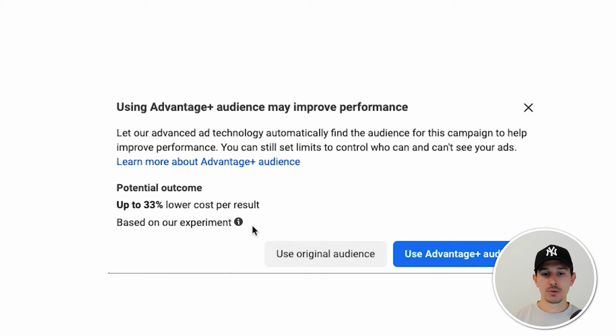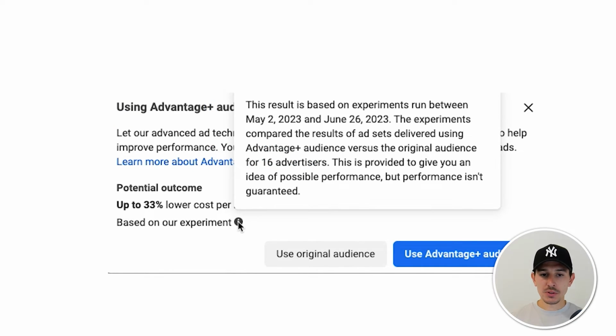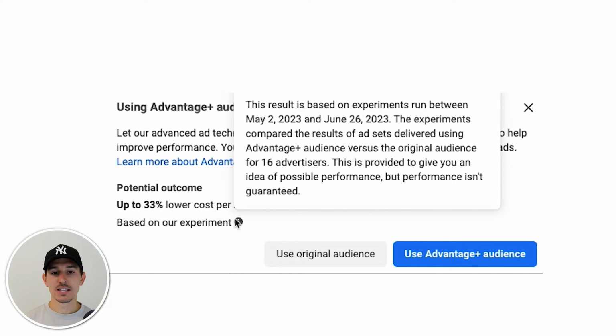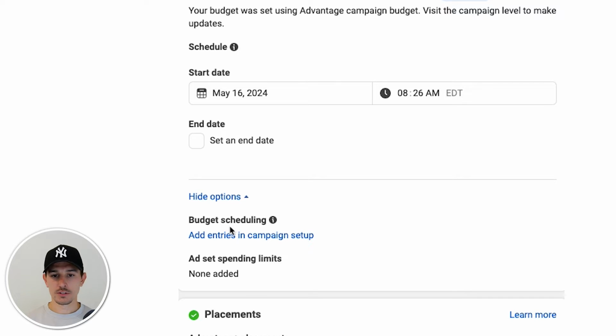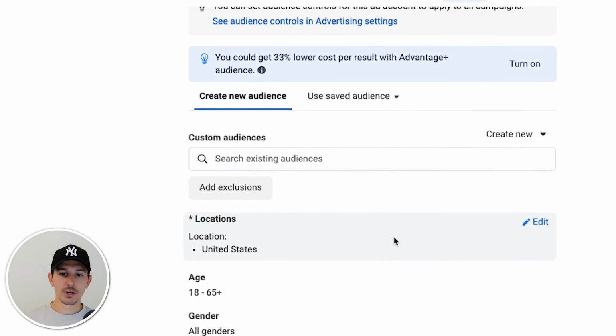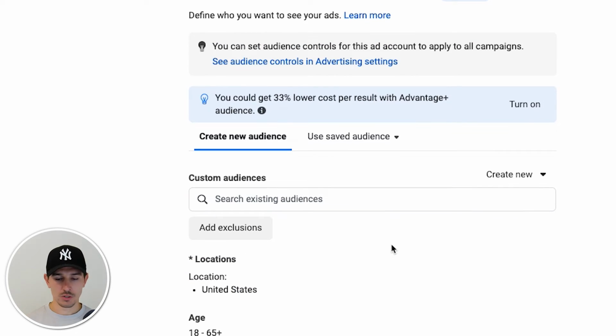This up to a 33% lowest cost is a completely ridiculous thing that they're showing us. What Facebook has done here is they have cherry picked the data. They've taken a 6-week period, call it 8-week period, with only 16 advertisers, and they've said, this is the law. It's all going to work better. We are going to click use original audience, which is going to bring us good old familiar audience setups, no confusion as to what needs to go on here.